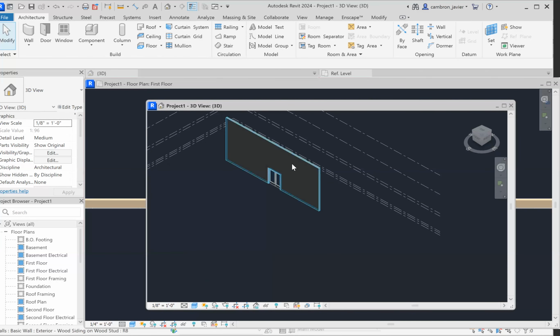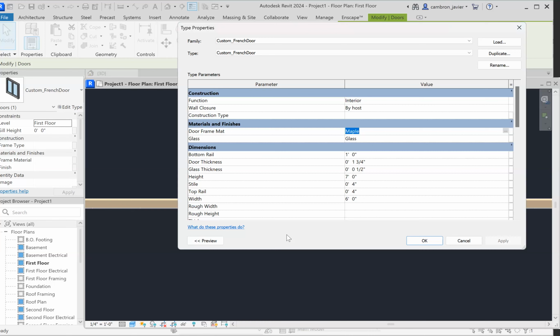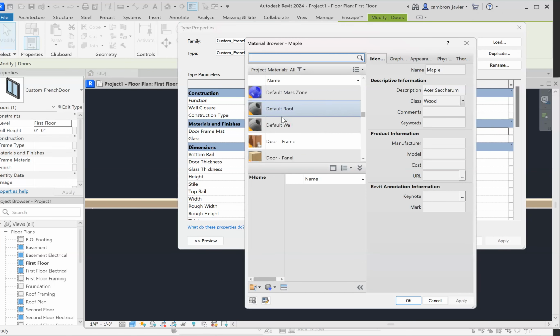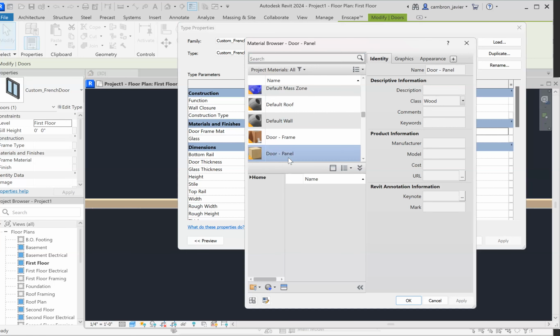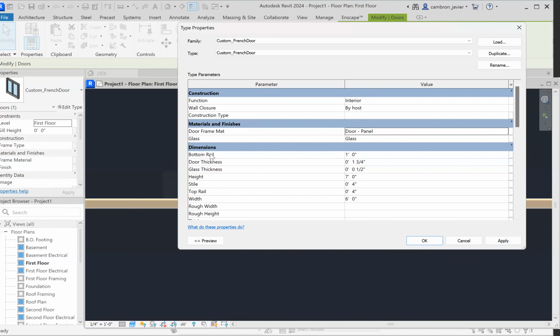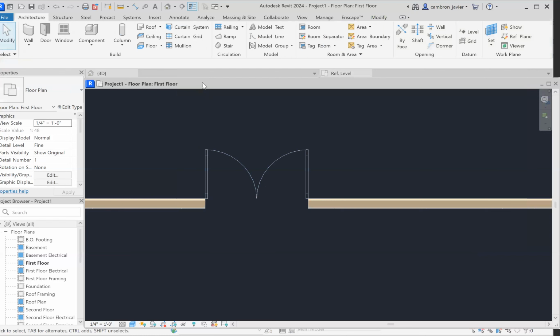Let's go ahead and go back to the first floor plan. Let's select the door and edit the type. And here, essentially all the parameters that we were flexing with are all in here. We change the material. Right, so we can change this and say, you know what, this really should have been just a door panel. I'll hit OK and apply. I could change the bottom rail. I could change everything that we set this thing up to do. Hit apply and OK. There's my 3D view. There we go. That looks better.